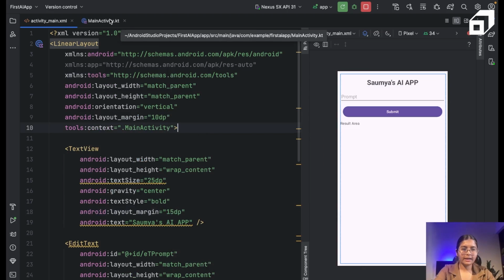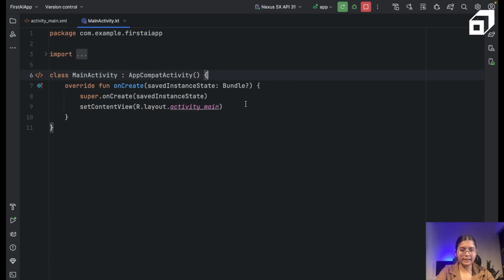Looks good to me. Now let's come here in the main activity, and here what I'll do, like I have already taught you how to use view binding, etc. That's a bit advanced concept, but I'll be using findViewById in this one.